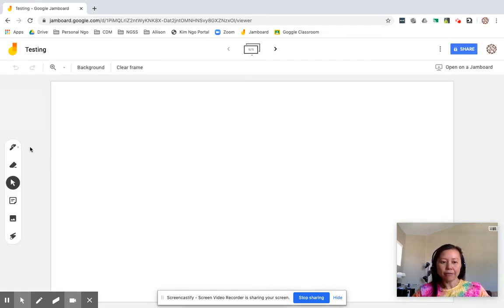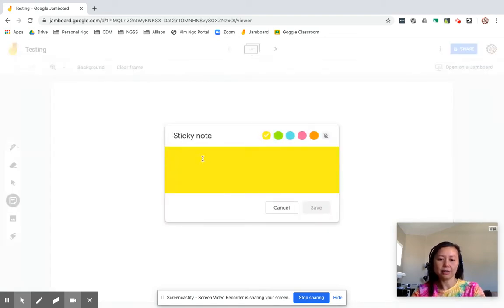A couple of features in Jamboard are the following. This little toolbar right here allows you to write using any color pen you'd like. You can write using your stylus on your iPad, and it comes as an app also on an iPad. This is an eraser. This is a selector. This is a sticky note, so you can write yourself a little sticky note. Your students can see it, and this can all be projected into Zoom as you're doing all this.